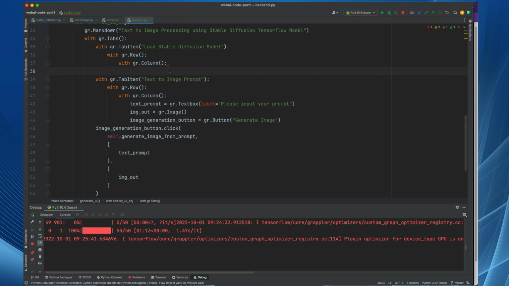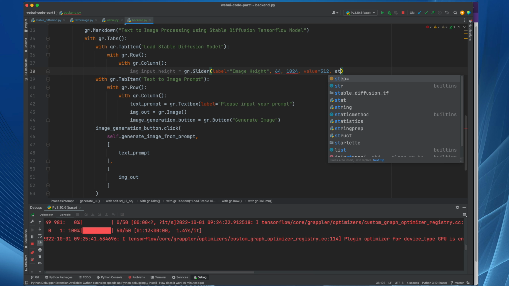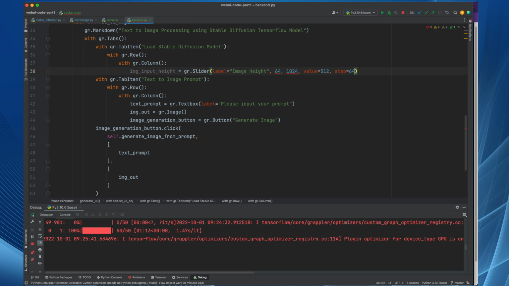So here we could say img input height is equal to, we are going to use the slider. gr.Slider, label image height, and because the slider uses a value, we could say that our image height goes from 64 to 1024, and the initial value will be 512. And the step, like every time the slider is moved, it is going to use a step, so use 64 here.